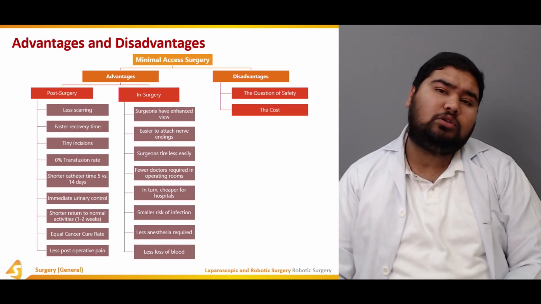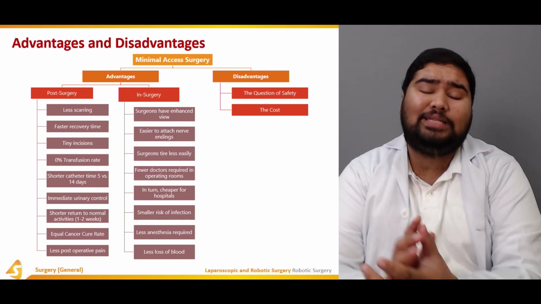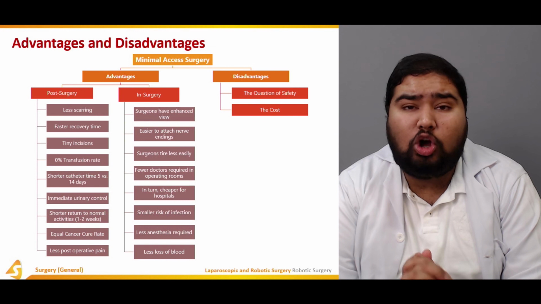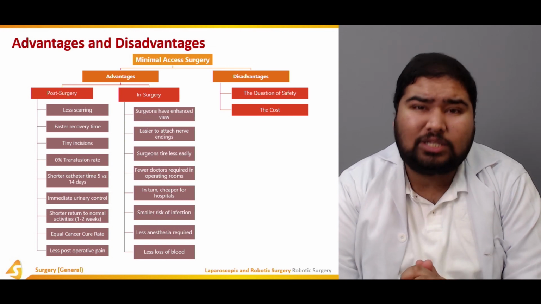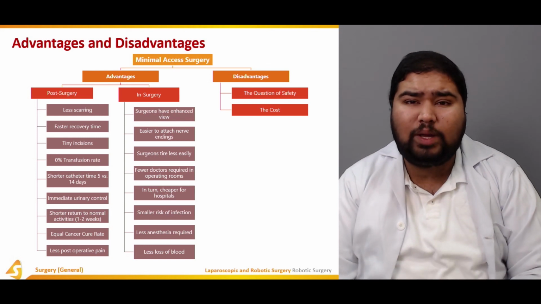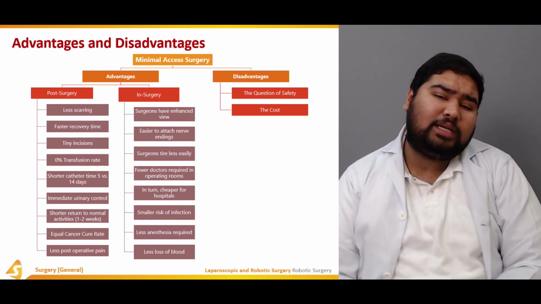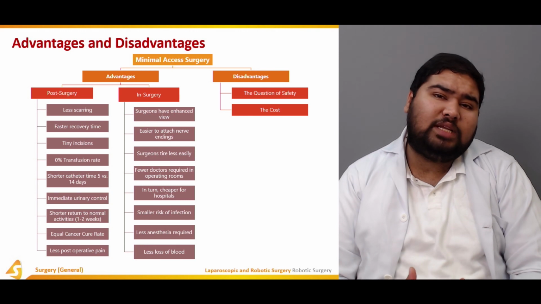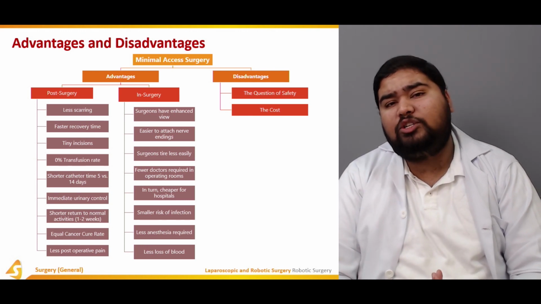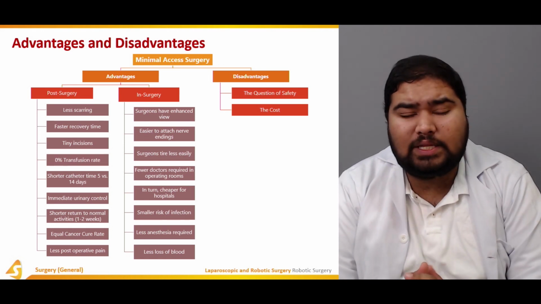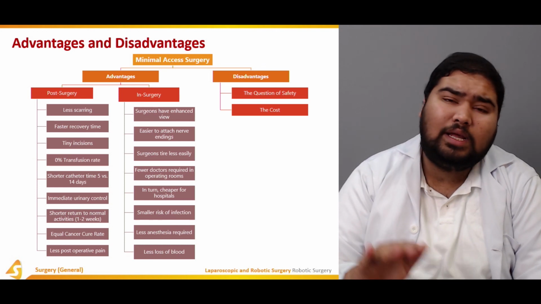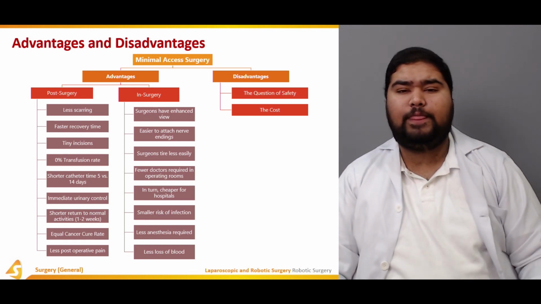Now, cost is also one of the disadvantages. Initially the apparatus costs a lot. It is difficult to manage. It requires a specialized team. You need to upgrade the software and whatnot. So that is the cost of this. It brings a bigger question mark on the hospitals themselves, because for some hospitals, it is very difficult to balance the cost in accordance with the advantages.